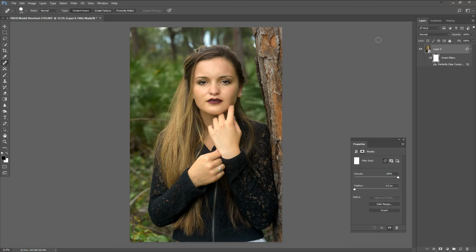Now I can come back over here and click on the layer mask. I'm going to paint out the effect on the background in about maybe, let's say, 40%. Now, if you look over here, this is white. So if you select black, black is going to paint out or hide the effect. There we go.